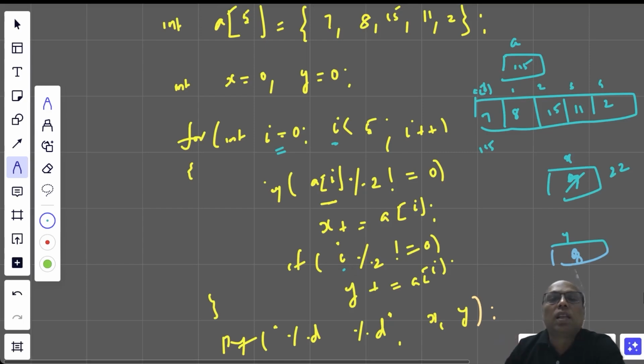I became 3. 3 is less than 5. Condition is true. A of 3, what is A of 3? 11. 11 modulus 2 is 1, an odd number. Condition is true. X plus equal to A of 3. I is 3. 3 modulus 2 is 1. Condition is true. Y plus equal to A of I.